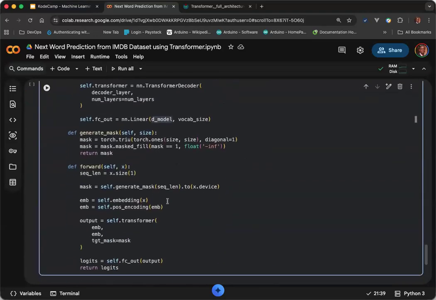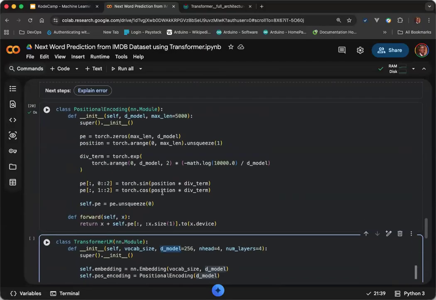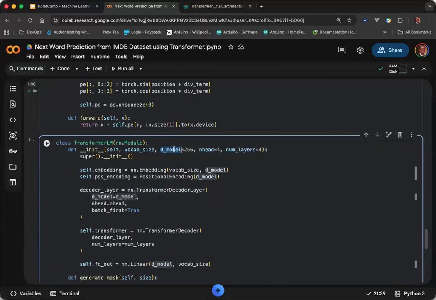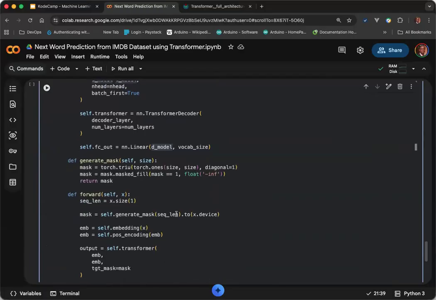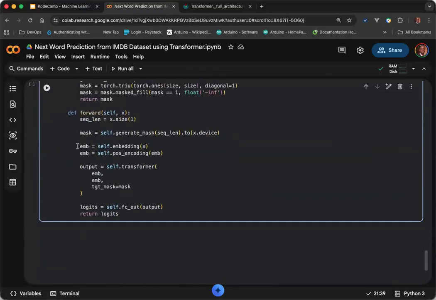Okay. So, sorry, that's not a D. Yeah, okay, D model, the embedding depth. Yeah, so we generate that. We generate an embedding, right? And from the X, we pass the embedding through position encoding.